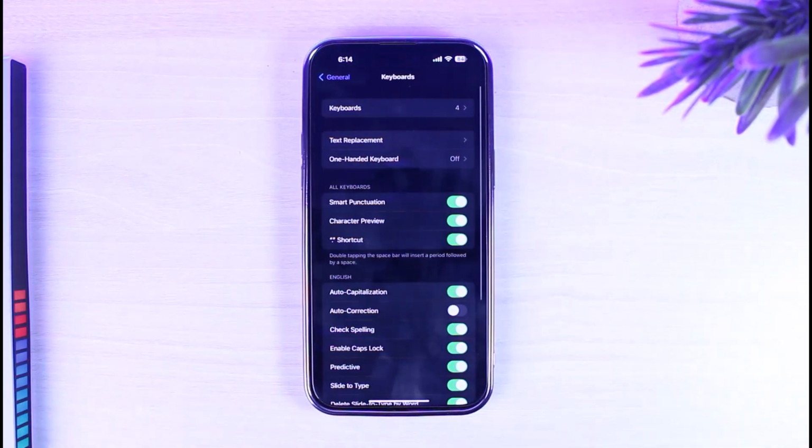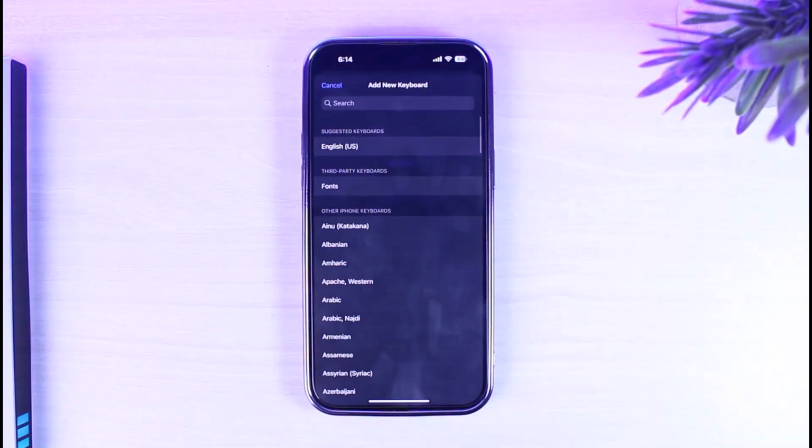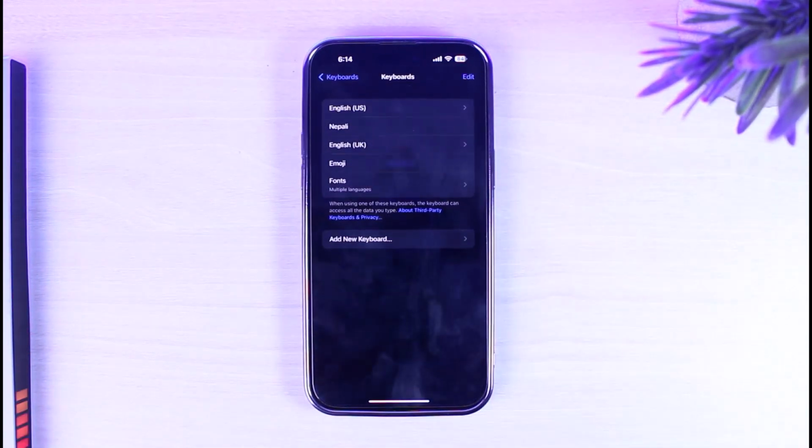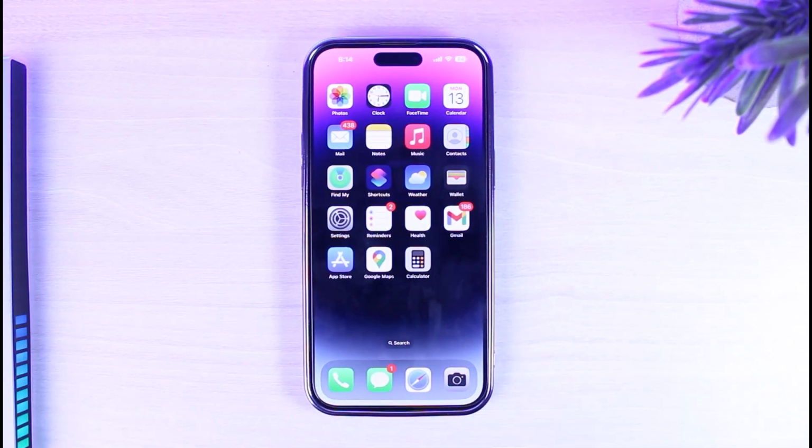After that, go to keyboard. Now once you're over here, tap on the option keyboards and then tap on the option add new keyboard. After that, go to fonts. Now once you've done that, you can simply type in any font you want.